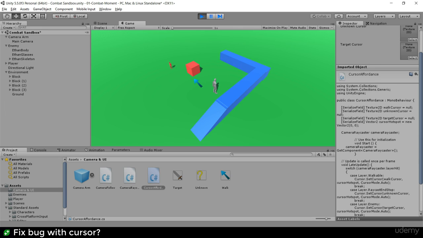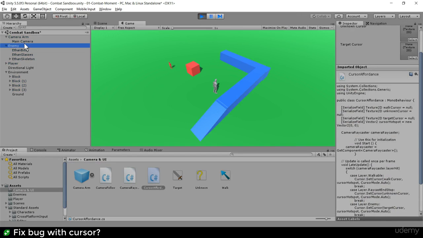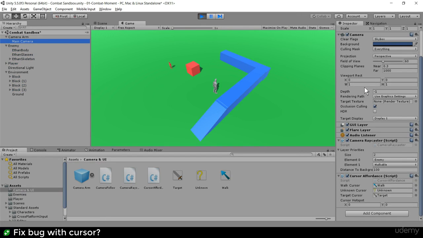Now, people have been reporting this. I've reproduced it, Rick's reproduced it, other students have reproduced it. What on earth is going on? So, the first thing you can do with this type of problem is you can say, well, which game object or which component is causing the problem? Well, we can probably guess it's the cursor affordance script, because that seems to be when it started happening.